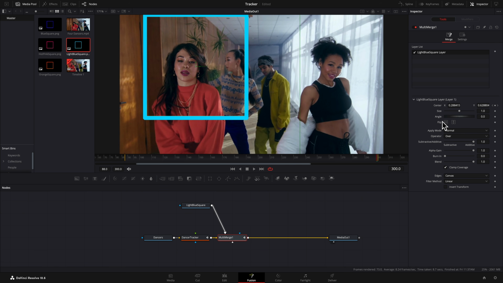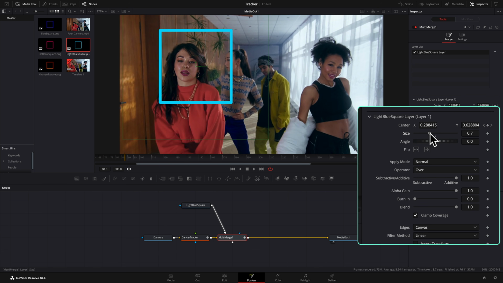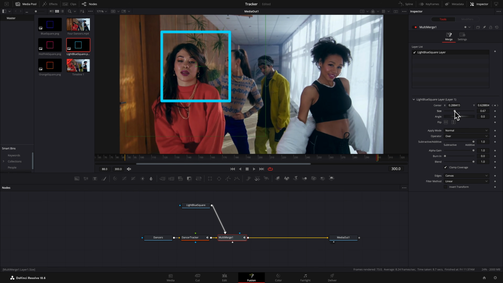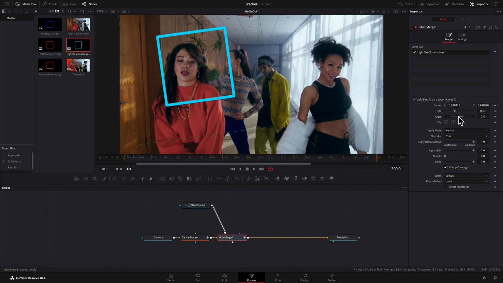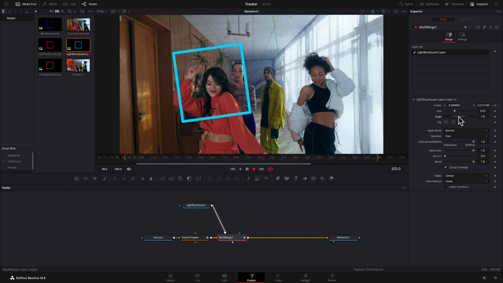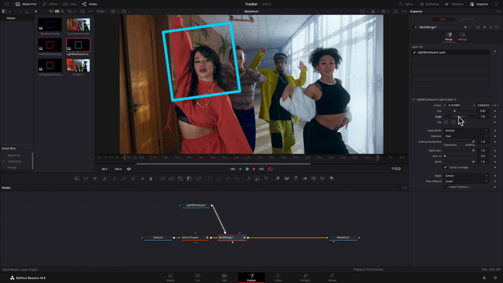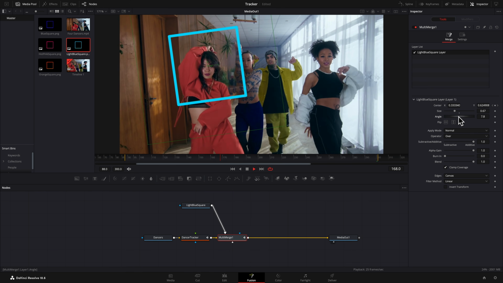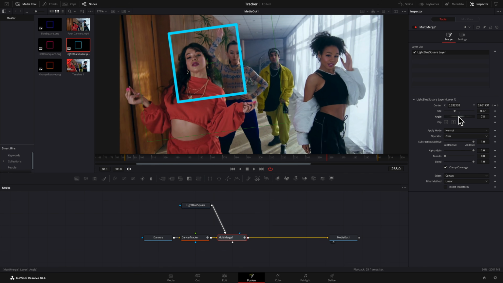I'll resize the square using the size slider. And I'll adjust its angle with the angle dial. Let's play the clip and see how it looks. Starts off great, but then the square goes off center at the end. This is easy to fix.